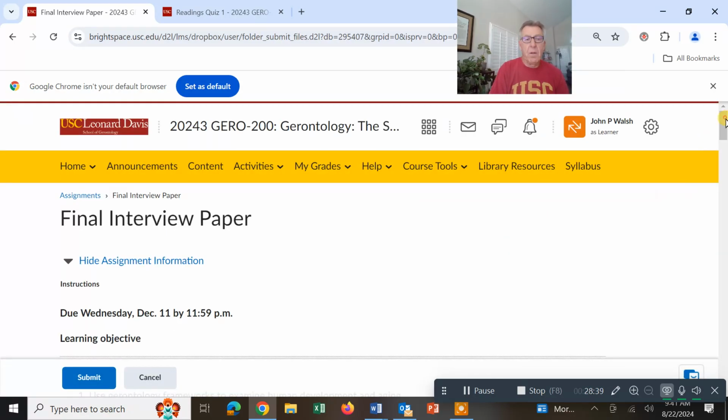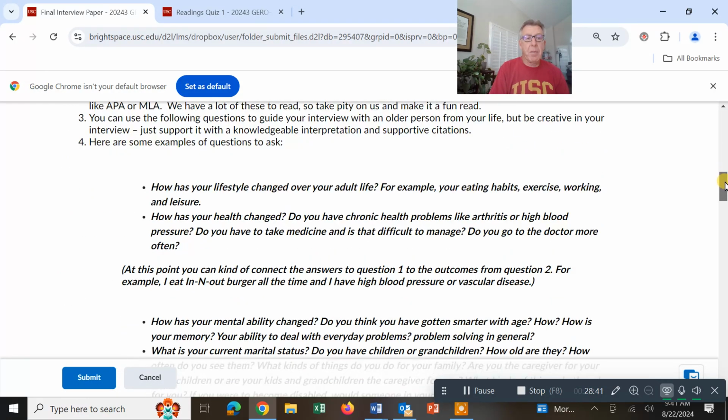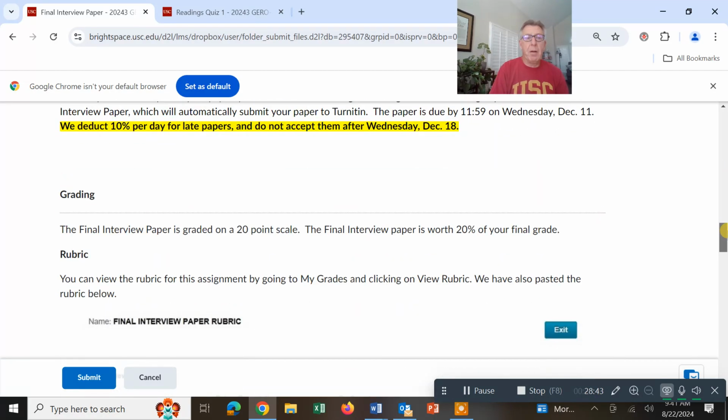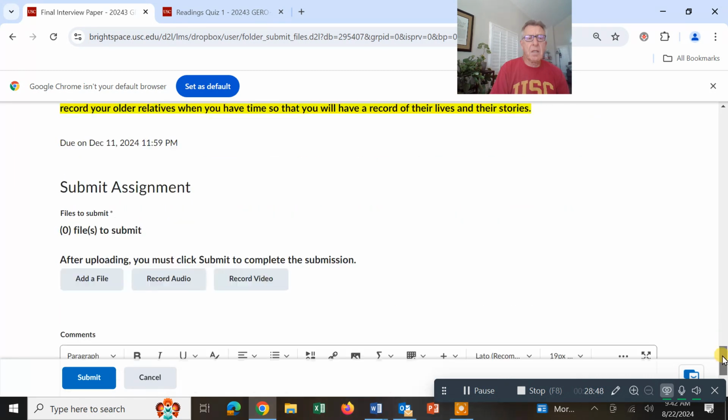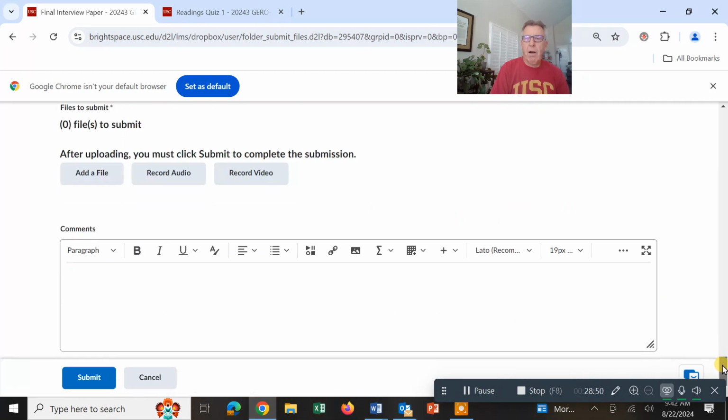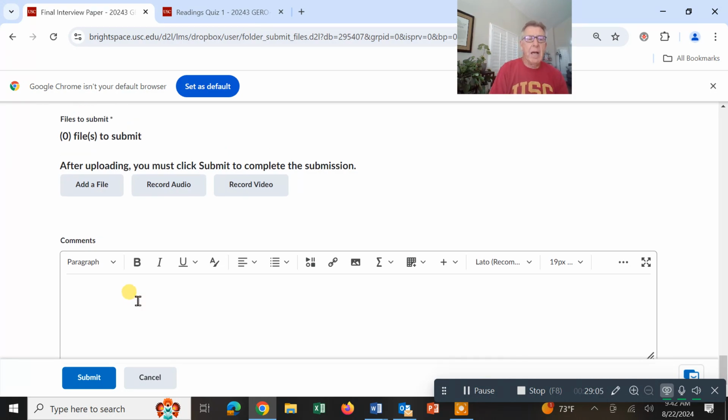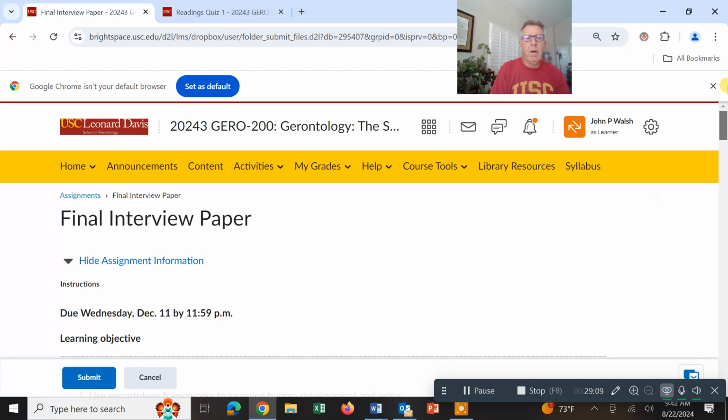All right, so there's the information about the paper, okay? All righty, there's the rubric, and then look, that's how you add it. You upload your file right there, okay? You can do a video and an audio for the extra credit, but not for the paper. You can give us a little heads up here by typing anything that you want us to know about the paper, all right? And then you hit submit. So that's how the 3 papers go.